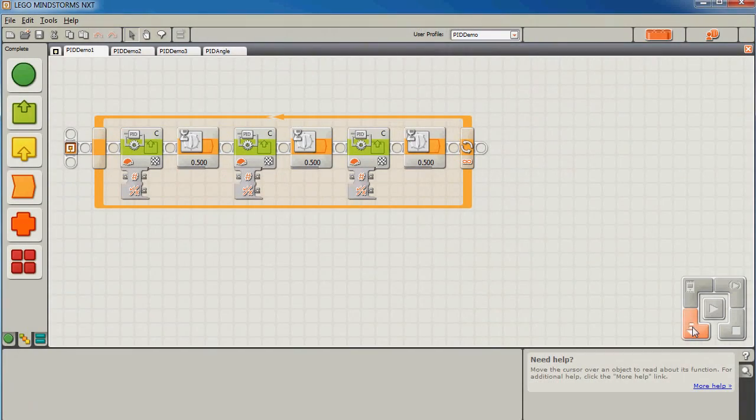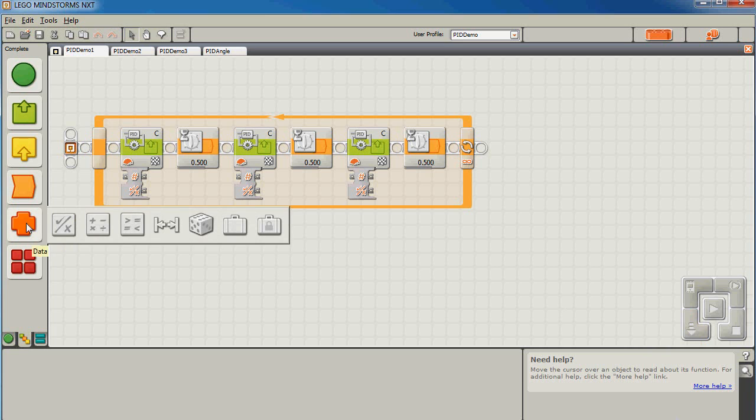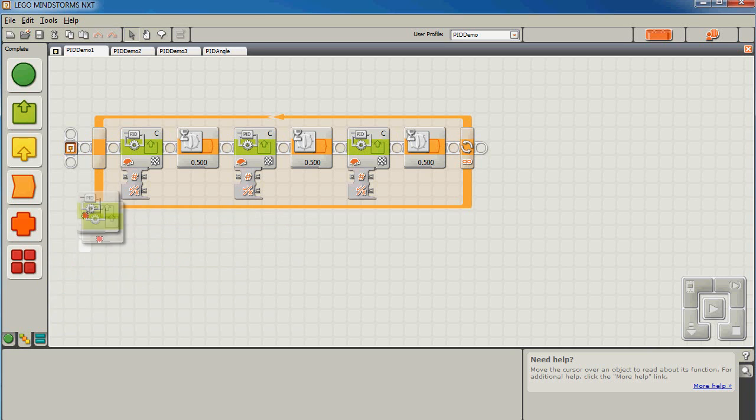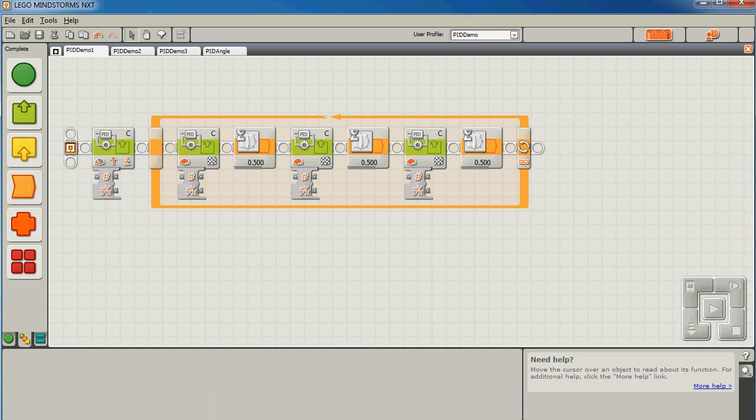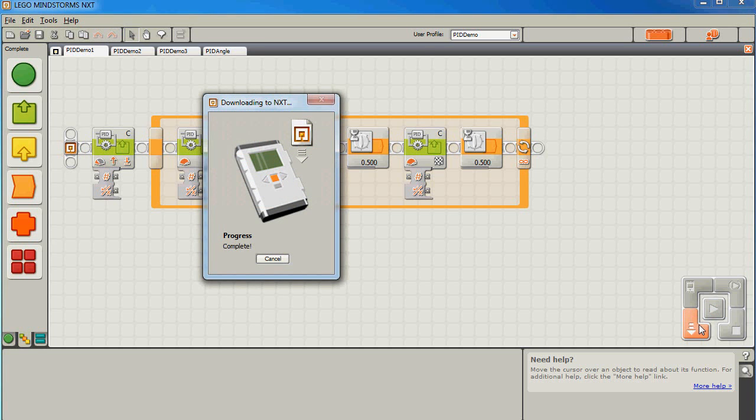I'm going to add another HiTechnic motor PID block to the program, and I'm going to put it at the very beginning. I'm going to set output C, and then I'm going to say reset at forward limit. Now it's going to drive forward until you hit the mechanical limit and then assign it the set point. Well, I don't want that to be the 0 position. I'm going to give it 85 degrees. So in other words, once you find the forward limit, assign that position to be 85 degrees. And then everything after that is going to be relative to that. We'll go ahead and download it and then run.